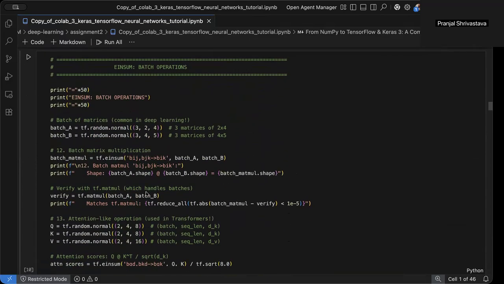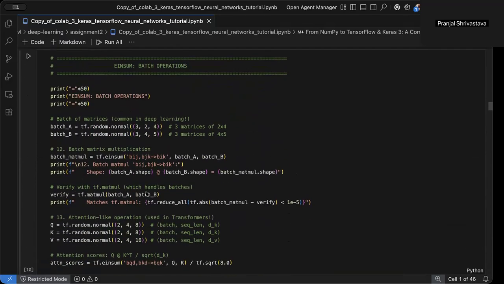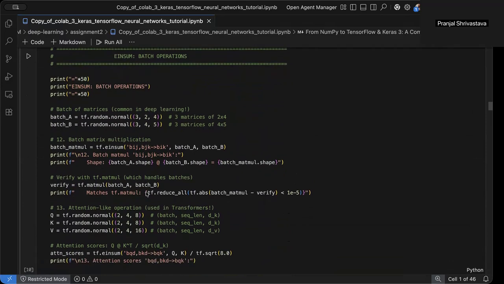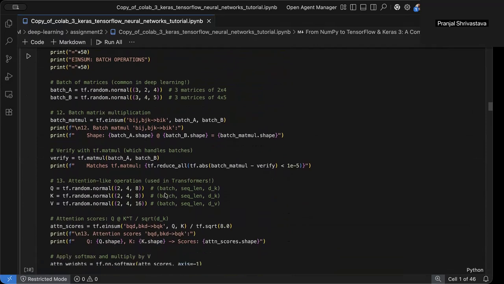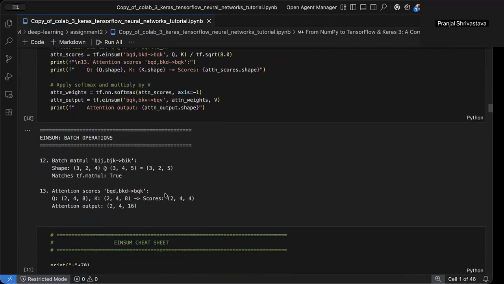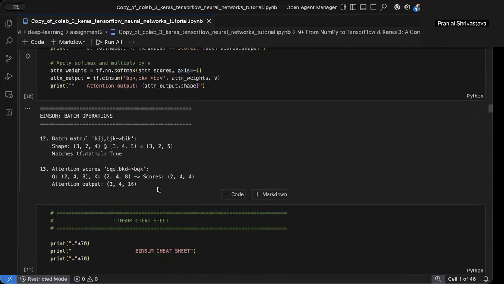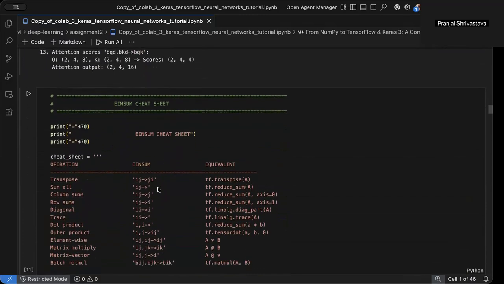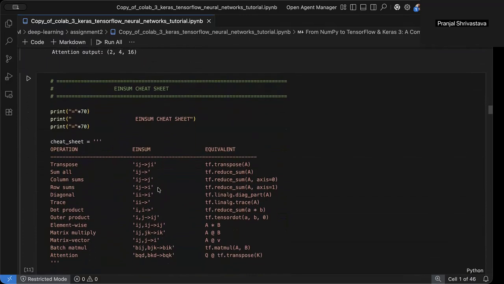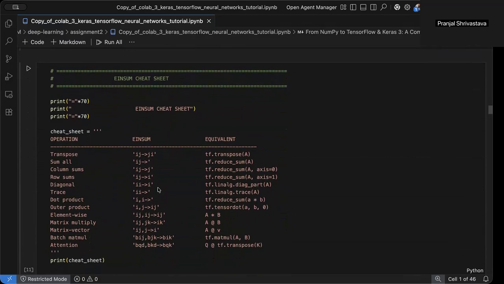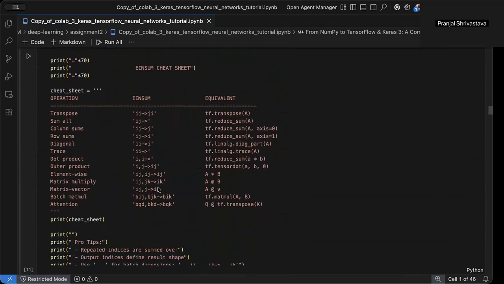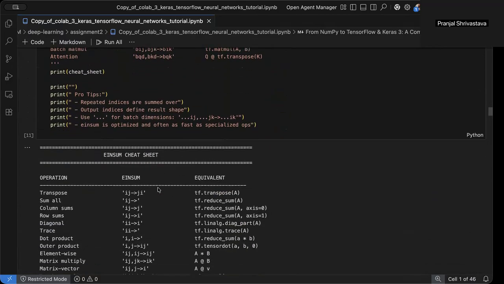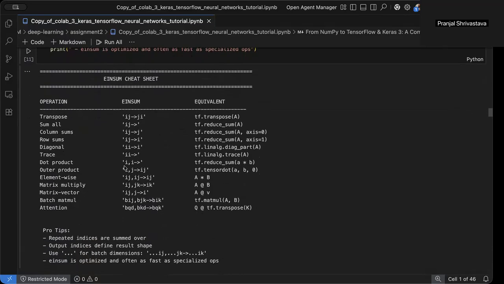Then we have batch operations. Batch operations demonstrate batched matrix multiplication using einsum. The output here shows the result tensor shape and correct batch multiplication. Then we have the einsum cheat sheet. This prints multiple einsum examples. Outputs confirm different tensor multiplications.